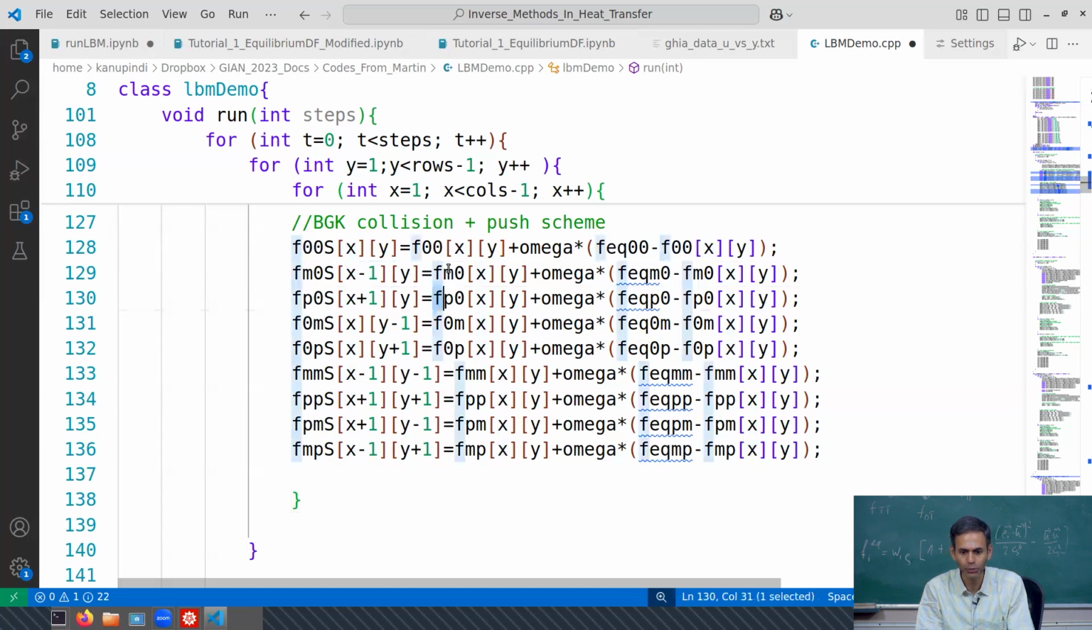Similarly, let's say this value turns out to be f plus 0, or plus 10, at xy location, correct? And f plus 10, where will that end up? That will end up at x plus 1 at the same y, correct? So we are updating f plus 0 star at x plus 1, y, right? The streaming step is implemented in there. Yes or no?